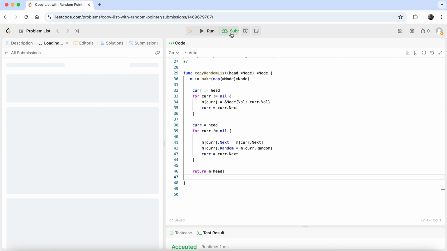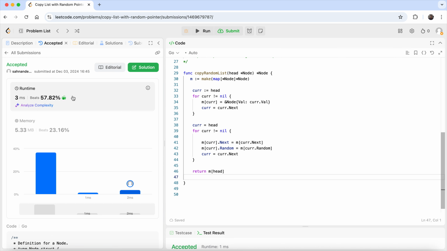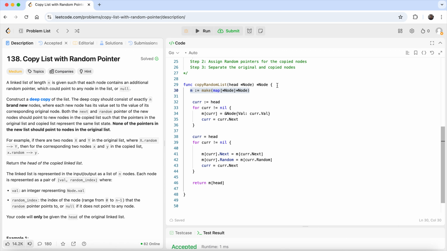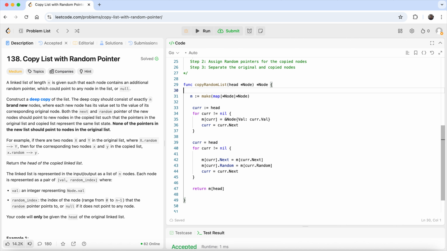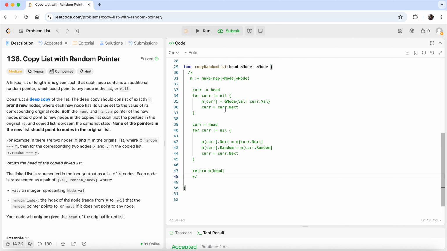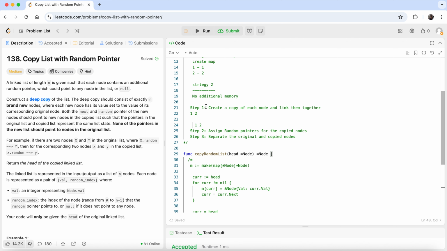Accepted, submit. That's nice. So this is very good solution, but the only thing is we are using one additional space for the map, and so that's the strategy one. Let's see strategy two also. So let me comment this code first. Okay, and now we'll go for strategy two.